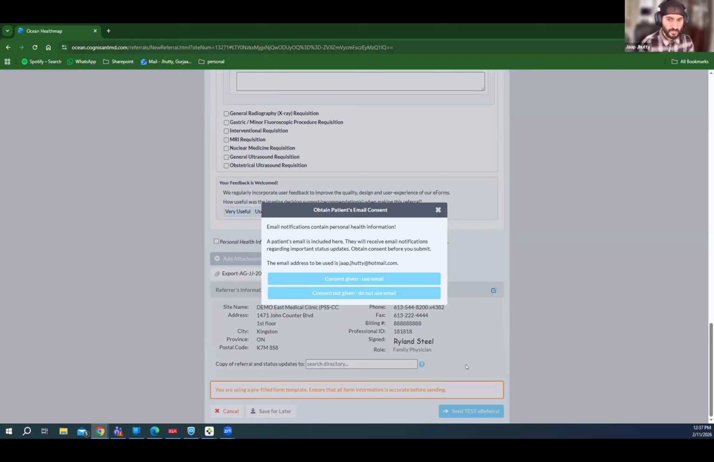So as I click on send test referral, a key part of using Ocean eReferral as a sender is giving consent to use your patient's email. If your patient's email is included with the referral, so if I gave this consent, they're going to get status updates based on the referral. So as soon as you send this referral, they'll see that Shauna has sent the referral, which provides a lot of peace of mind for your patients.